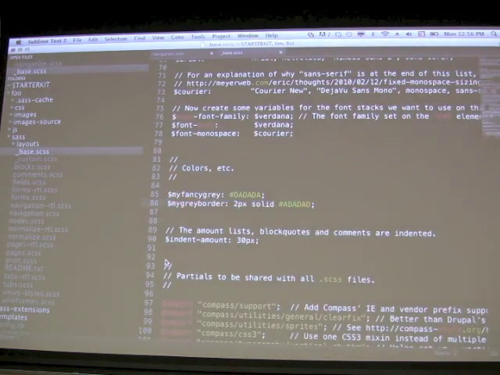Before I proceed, Joe has a question. Yeah, so is the underscore thing part of Zen or part of Sass? Sass. So everything that you see language-wise is part of Sass.